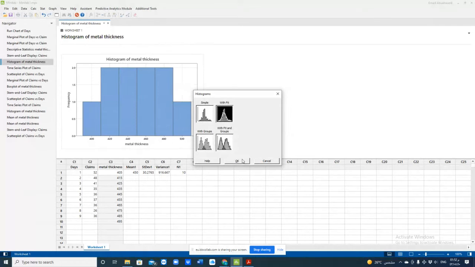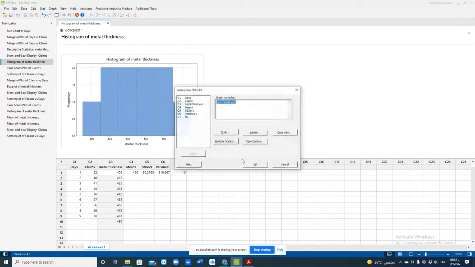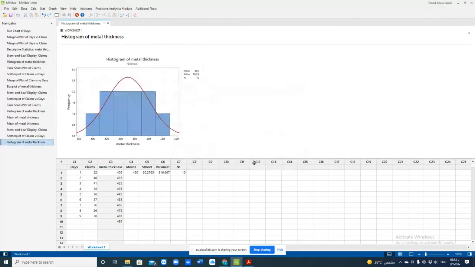It's up to you. This depends on what you are looking for. Whether you are only looking for the frequency of the data, or you want to see the frequency with the fitting to the normal distribution. So in our case here, we choose the one with the normal distribution fit. Again, this one will be empty. So you double click on the metal thickness, and let's see the data. It will show you the data with the normal distribution fit.